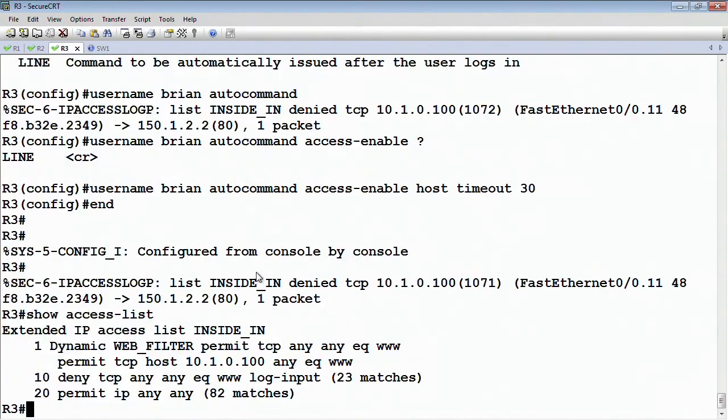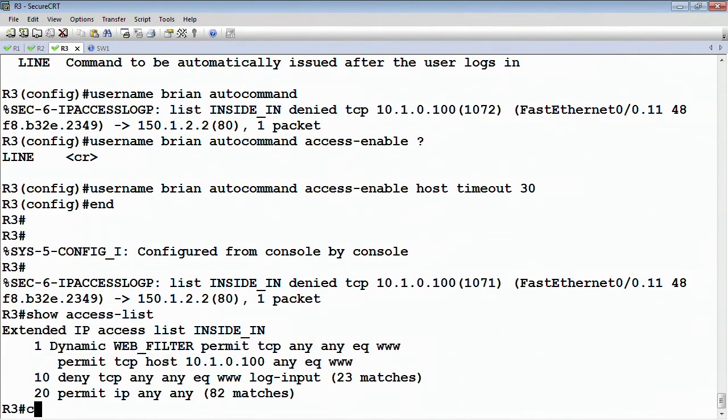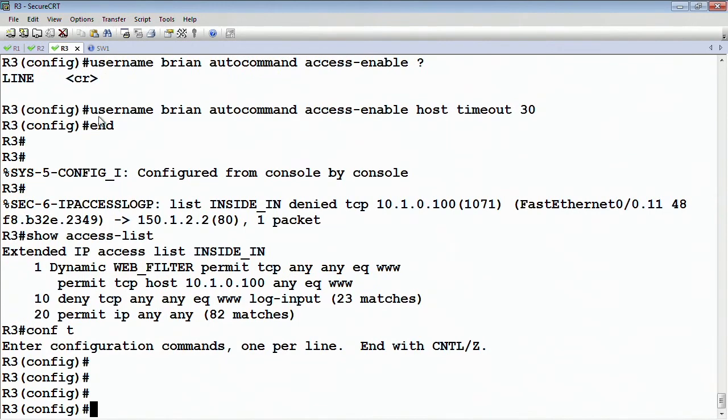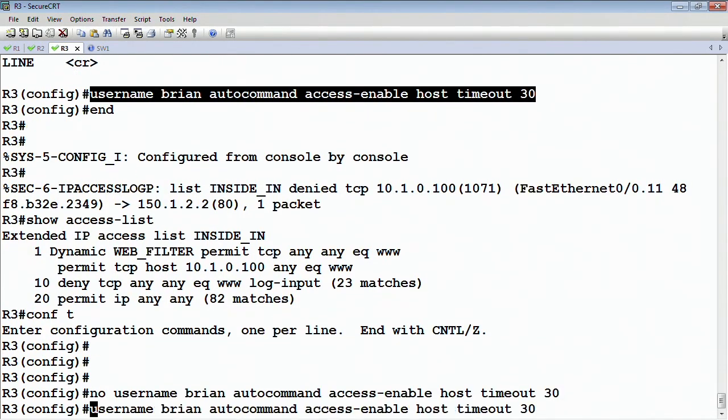But now in this case, since we issued the host command after access-enable, it says that only the source address 10.10.1.100 is allowed to use this dynamic entry. Even though the dynamic entry itself says permit TCP any source, we're essentially overriding this by adding the host keyword as an argument to access-enable. Now it's supposed to also show the timeout value there, but this feature is a little bit buggy in different versions. Let me try to reverse these two arguments and see if that changes anything.